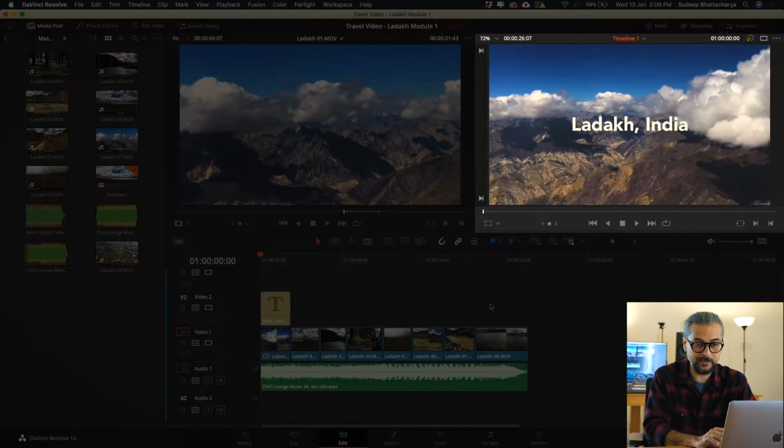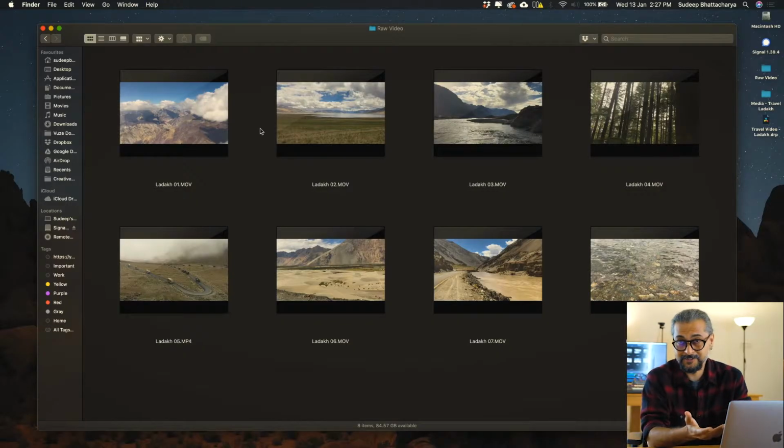And on the upper right is the preview window, where as you put the edit together, you can preview it all coming together. So let's take a look at some of the clips that I've shot here, which I've used in my travel diary project.